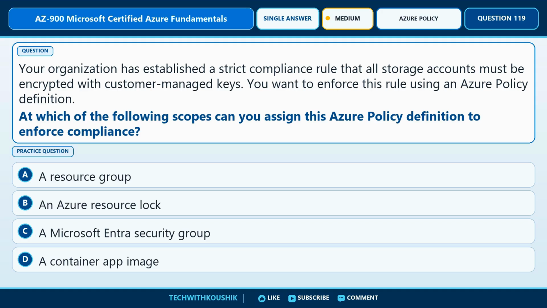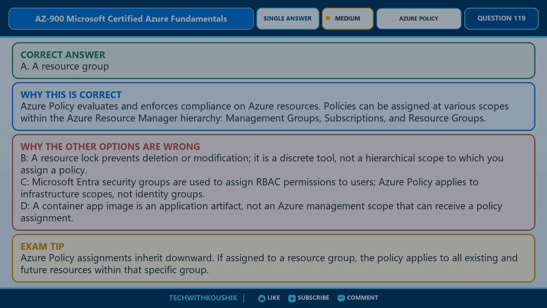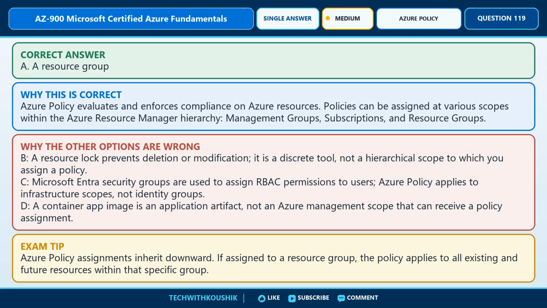Here are the options. Choice A. A resource group. Choice B. An Azure resource lock. Choice C. A Microsoft Entra security group. Choice D. A container app image. In this case, choose option A.